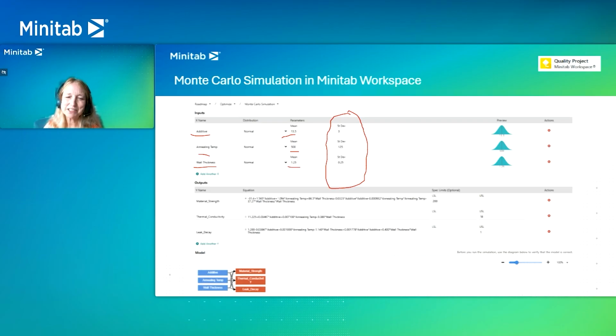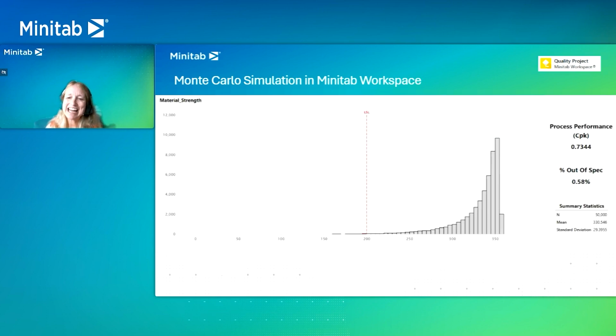And now I can add my spec limits here. And what I'll see, so I have spec limits for each of these response variables. And I click go, and this tells me how each response is going to do in more realistic terms, because I know I can't set my temperature at exactly 500 and keep it at that. So assuming the variation in these factors or X variables, here's what I see for Y.